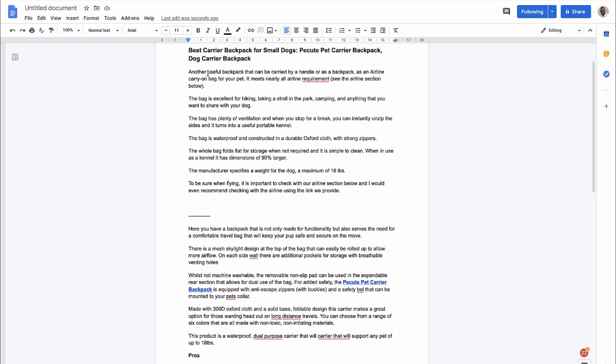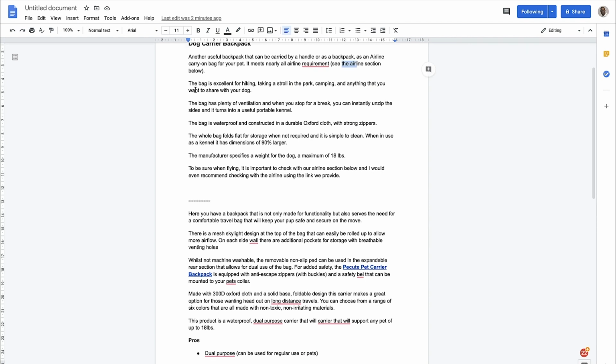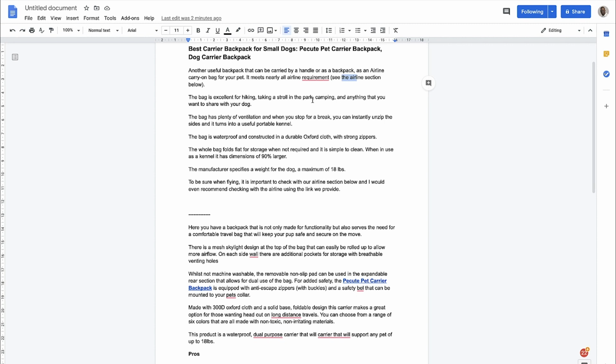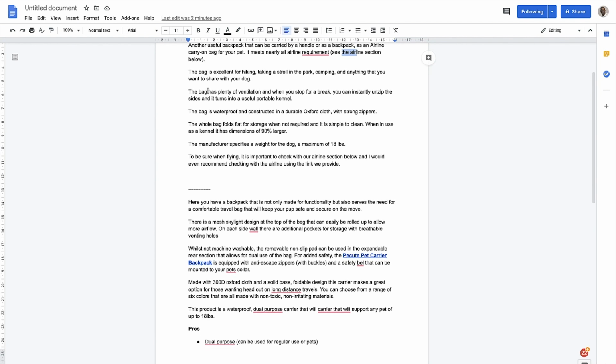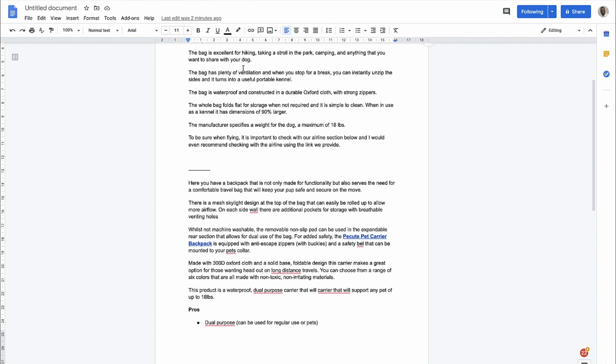Okay, so we had another useful backpack that can be carried by a handle or as a backpack, as an airline carry-on bag for your pet. And then we've got the bag is excellent for hiking, taking on a stroll to the park, camping. So they're specifying all these things, but there's nothing in particular about this bag of why it's specifically good for those purposes. I mean, it is good for long distances, as they said, because of the support. So yeah, that's okay.